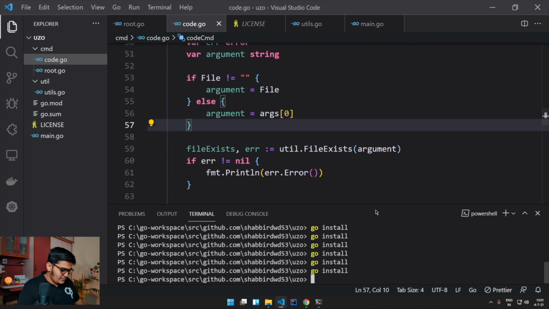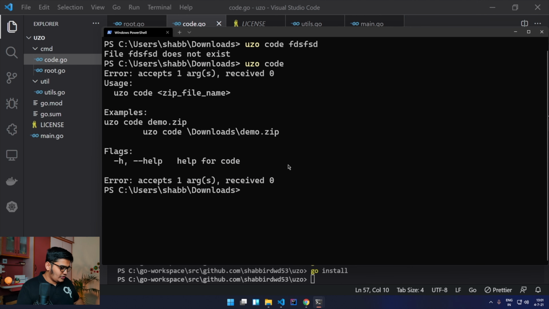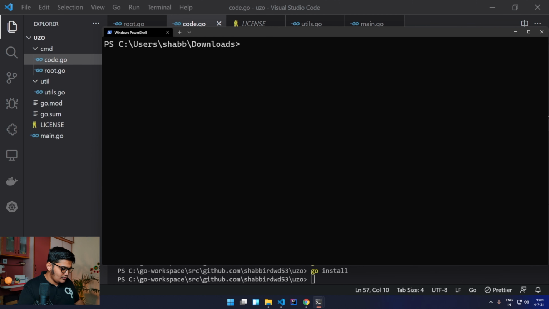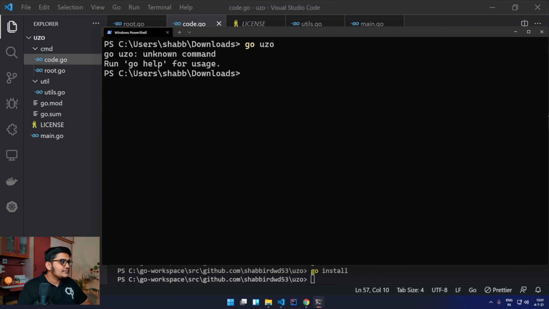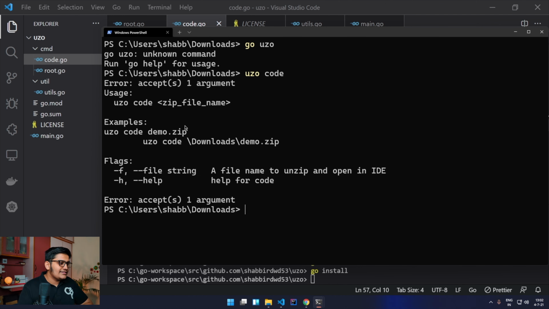So let's go ahead and build this. And if you go to this particular command prompt, and if I do useado code, yeah, you can see that this particular flag is added. -f you can pass, or -f file you can pass. This is of type string, because we added string variable, a file name to unzip and open in IDE. You can also add the boolean flags also, just to enable or disable some things. We can add the boolean flags as well.